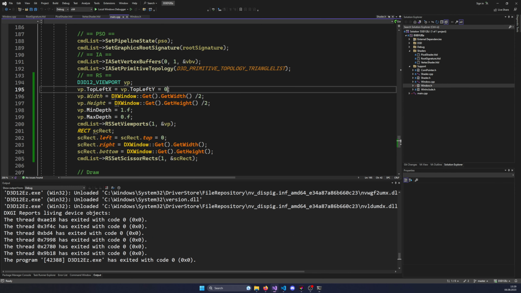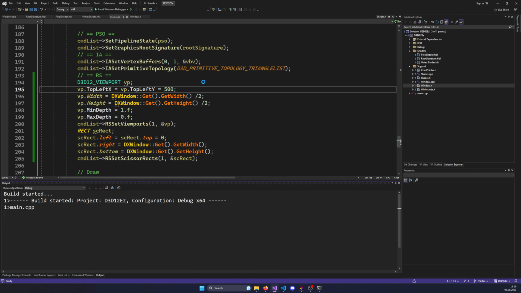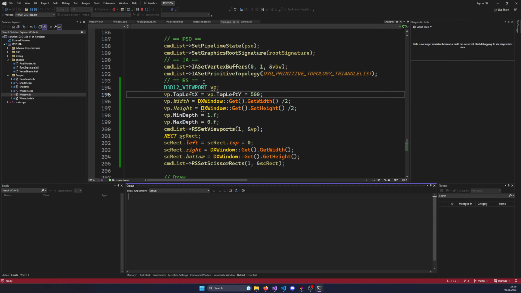We could also offset them, right? Let's maybe offset them by 500, top X and top Y. The triangle has moved down a bit, by 500 by 500. Of course, that's not how you want to move a triangle, right? But it's giving you a bit of an idea how this works. How would you use a viewport? Well, if you have something like split screen rendering, like local multiplayer on one keyboard, you draw once to the left half of the screen and once to the right half of the screen, with different cameras and different renderers set up. And boom, you have a split screen game.